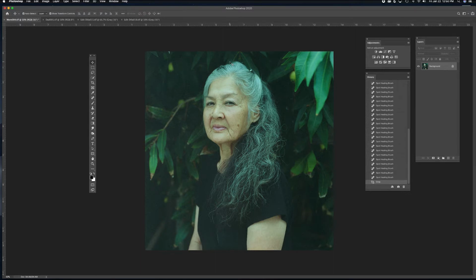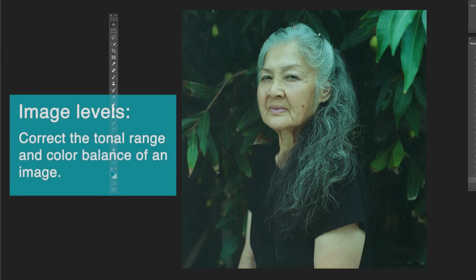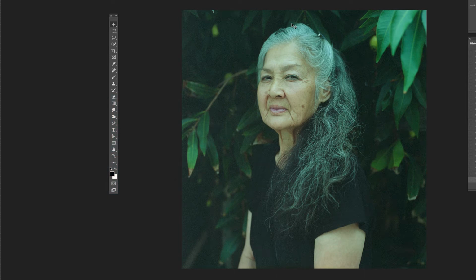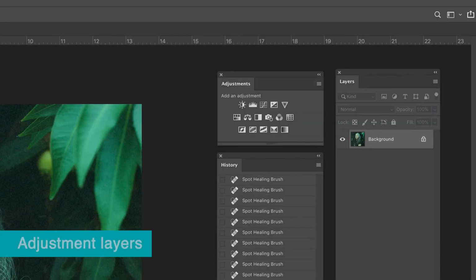Okay, next thing I'm going to touch on is levels. Levels just controls the light balance within the image, and right now I feel like the image is underexposed. So I'm going to darken some areas via the levels layer adjustments.